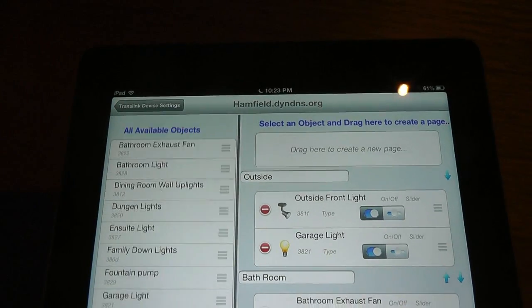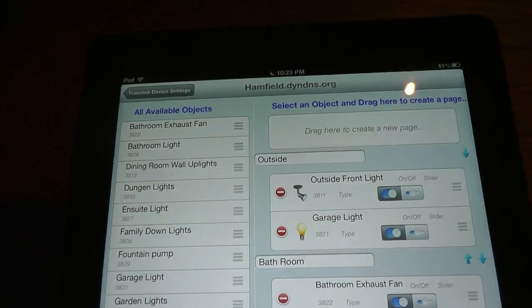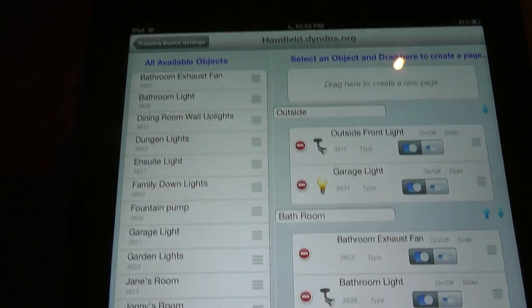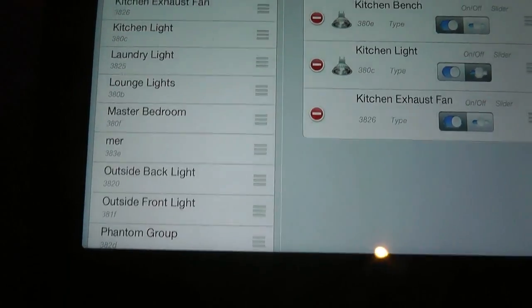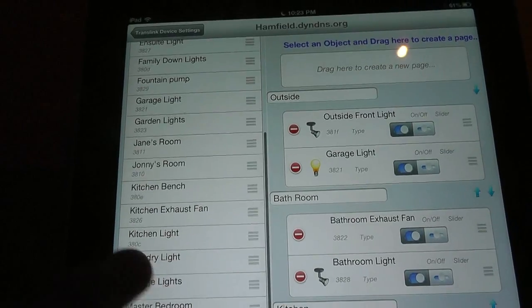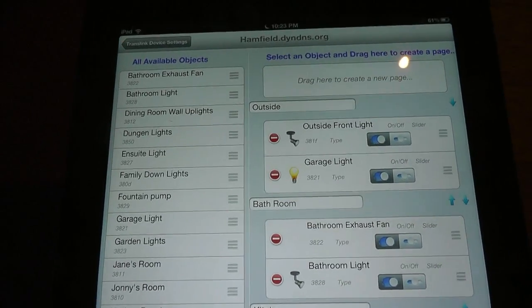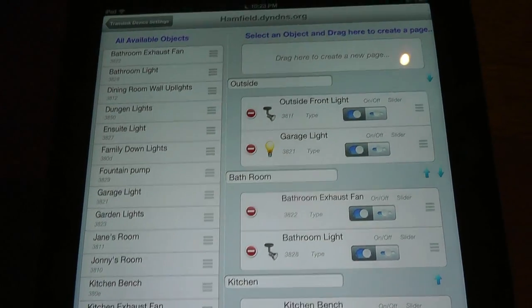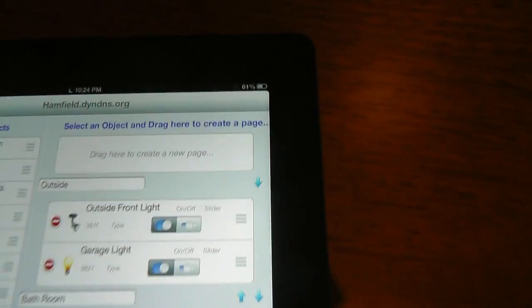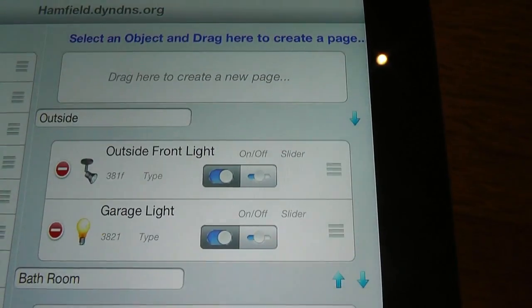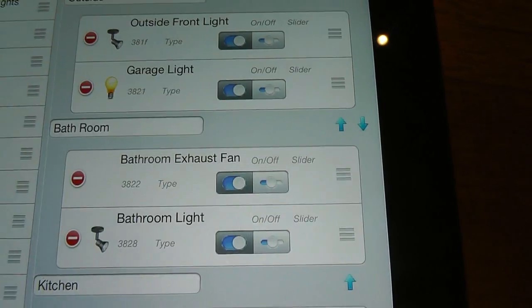So you don't have to enter any of these names. They're all there pre-populated from the Translink application. Generally, the installer would have loaded those into the application and then they would load up into here. On this side are your groups. So in this side we've got the outside, we've got the bathroom and the kitchen.